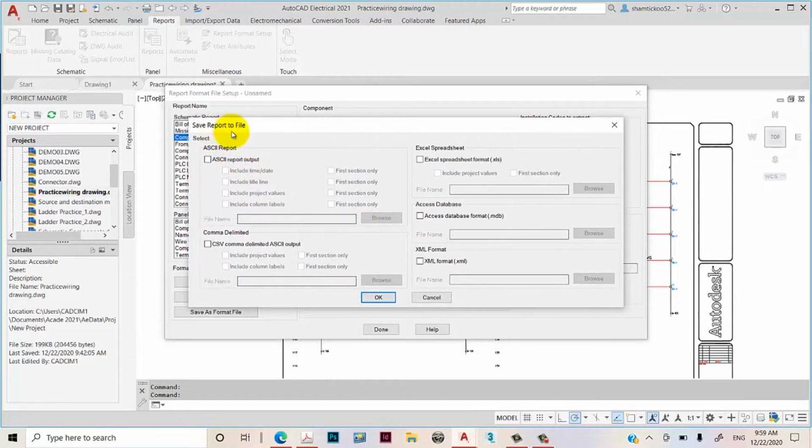Now the save report to file dialog box is displayed, and here I can specify the file format for this particular type of report to be saved. Now I will select this Excel spreadsheet format checkbox. I can select this checkbox also so that project values will be included in the report. Also, I can select this first section only checkbox. Once I select this first section only checkbox, this project values will be included for the first section only.